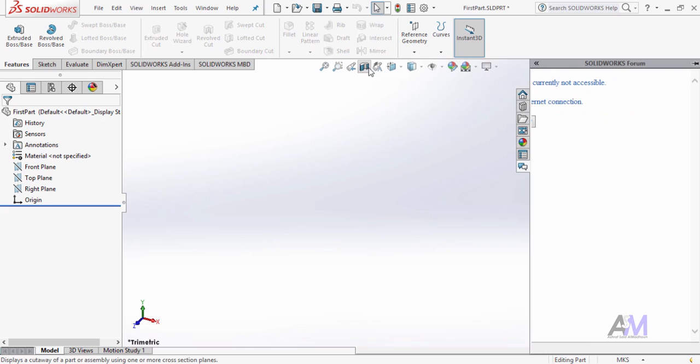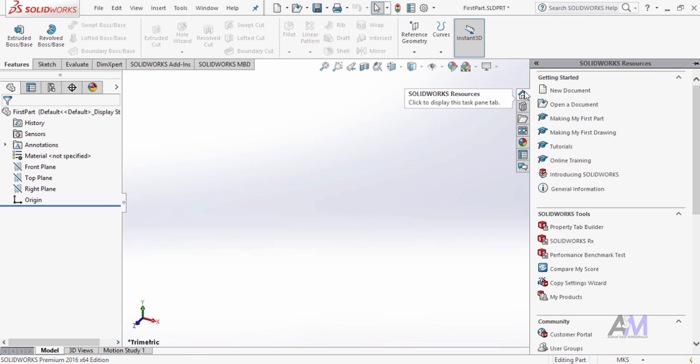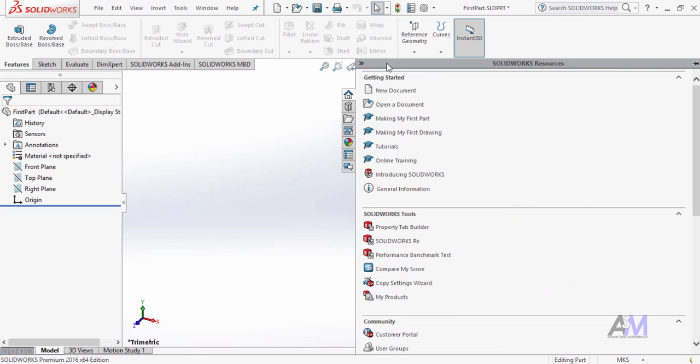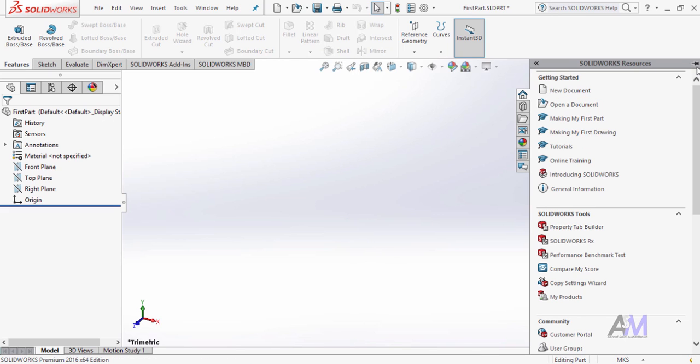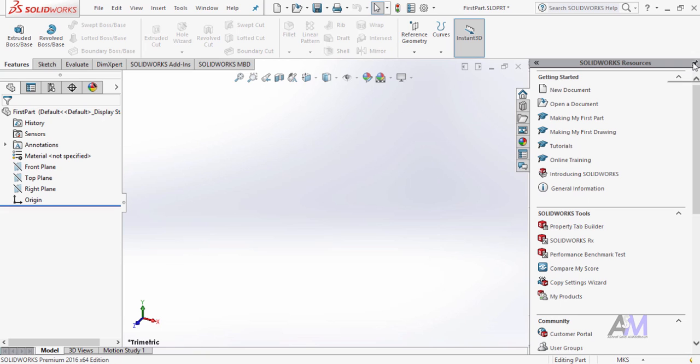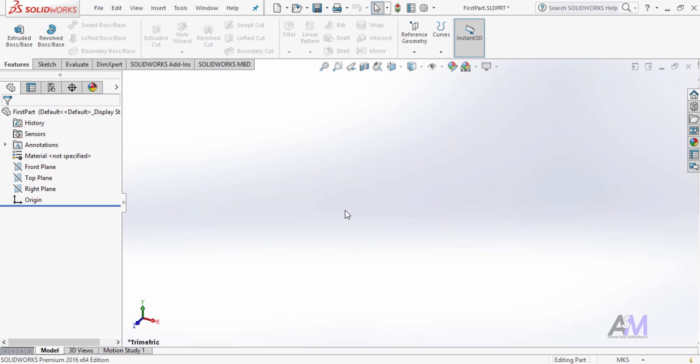Okay, that's it for this lesson. Sure, you can expand that window by clicking here, and you can pin it. As you can see, it will never go off, but you can also unpin it and it will go off once you move the mouse.